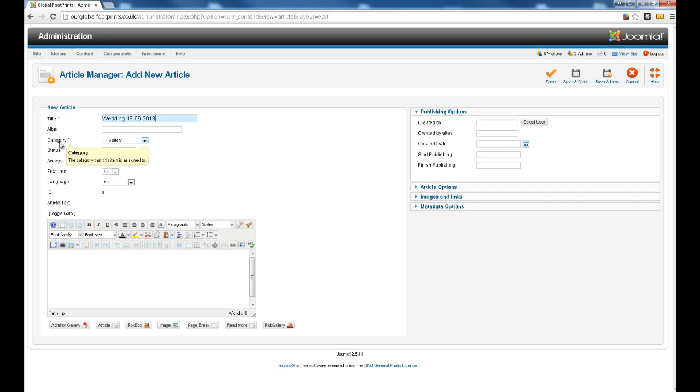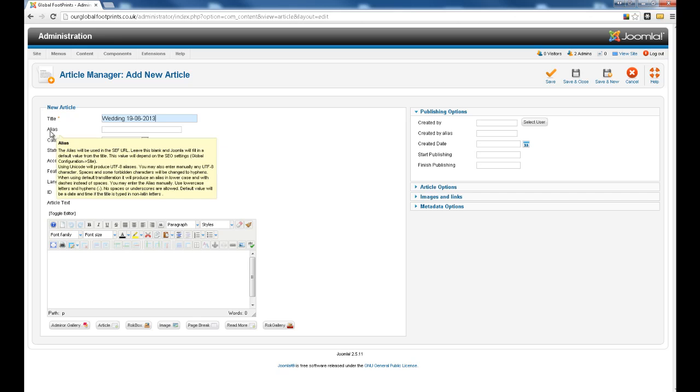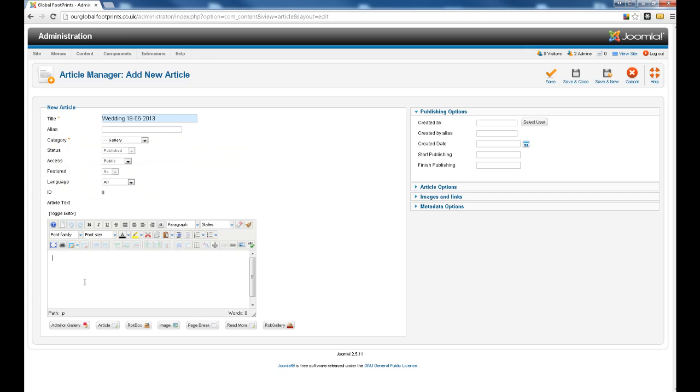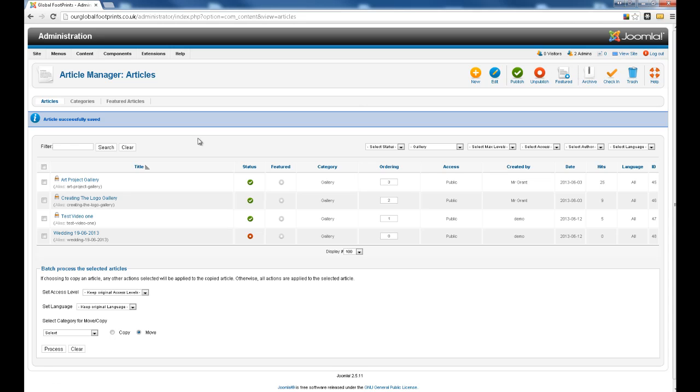Now this is very important. We must make sure that the category is in gallery. The status is published, although we'll come back to this point later on. We'll leave this box blank for now. And just for now, we're going to put a full stop in, just to put a bit of content in, because we can't have a blank article. So let's go save and close. And this is what you'll always notice after you make an article, it doesn't always publish, or it doesn't publish at all. So we will need to publish this item by clicking on it and taking it to the green tick.